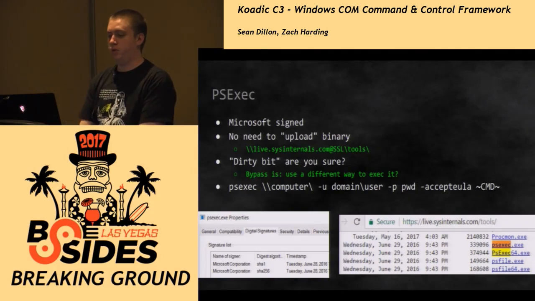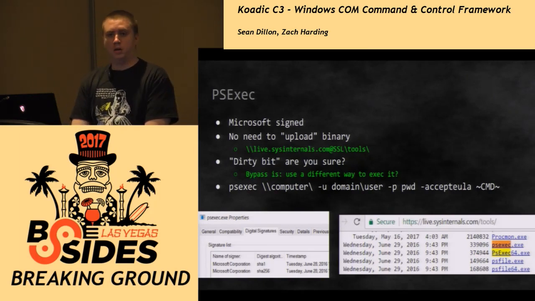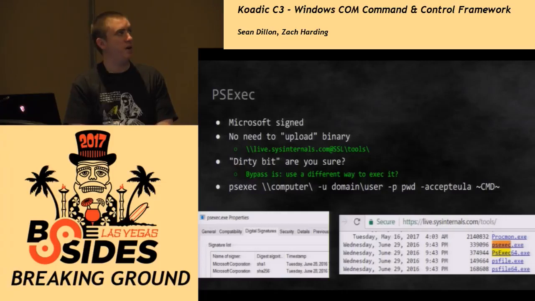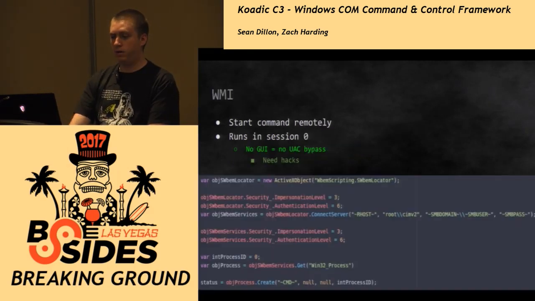And then you just run it like you would normally run it if you were a sysadmin doing things with PsExec. So the Metasploit PsExec is not this same binary. This is the official Microsoft one. It's not default, but like I said, you can pull it off the share that's on the internet.